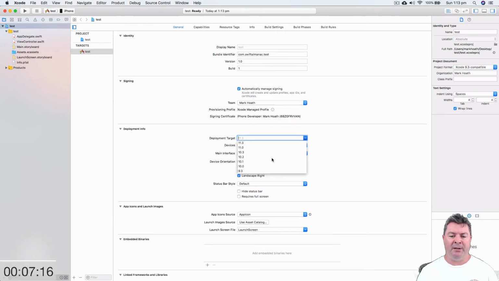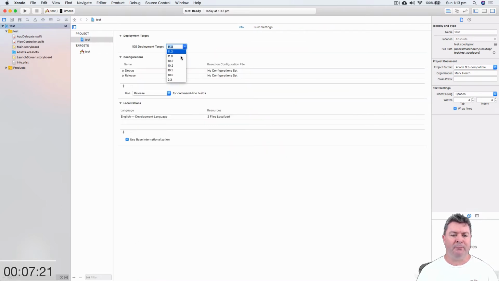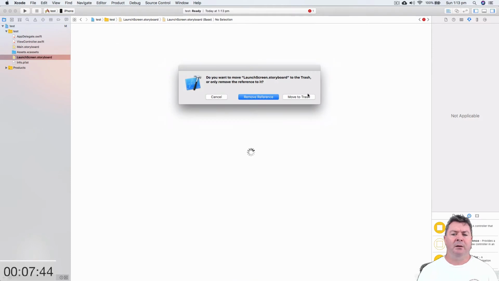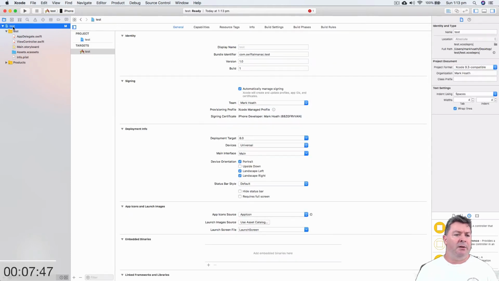We do need to set the deployment target to 8, because we're not going to be able to support everything as they requested. And then we've got all these things over here. Now I'm not going to use Swifty JSON, so I don't need to use any pods at all, so I don't need to worry about CocoaPods. I'm going to get rid of this launch screen thing and change this to say go to the main storyboard.